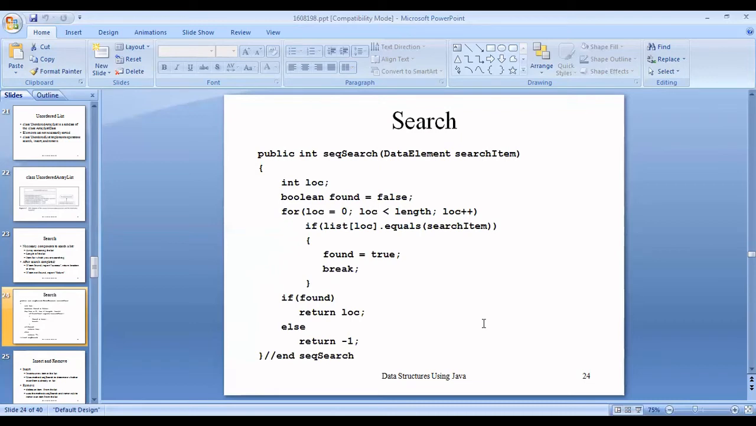Now that you know how to implement the sequential search algorithm, we can give the definition of the methods insert and remove. Recall that the method insert inserts a new item at the end of the list if this item does not exist in the list and the list is not full. The method remove removes an item from the list if the list is not empty. The method seqSearch is of big O of n.